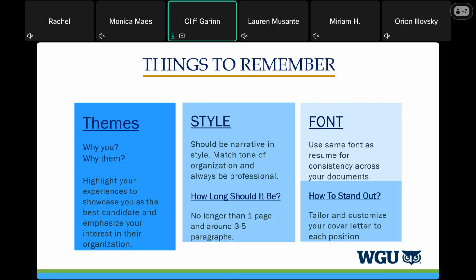You're highlighting your experiences to showcase why you are a good candidate. I put best candidate. I know before I said don't use that word, but you get the point. Why you're a good candidate, why you believe that you're a strong candidate for this position, to emphasize your interest in the organization. And then the style, you want to keep it professional. You want to keep it in that business block type of formatting. If you include bullet points in the center, you're not breaking the format. That still looks very professional.